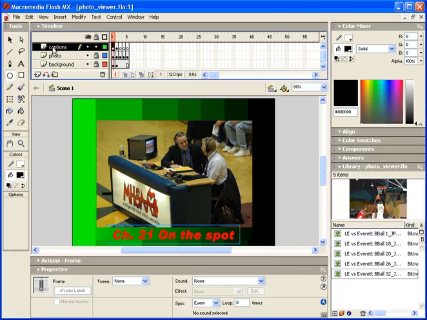So first thing I'm going to do is I want to add a new layer above captions. I'm going to call that my navigation layer. And I want you to watch carefully as I do this. Right now my timeline is pretty crowded. I don't have any extra room, so when I add a new layer, click that little plus sign on the piece of paper, or you can right click and do it.